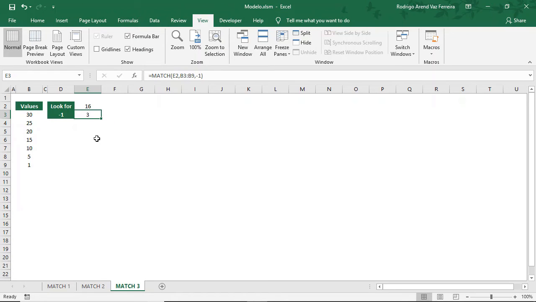The match function is normally used with the index function or together with VLOOKUP or HLOOKUP. If you want to learn how to use this combination of functions, the links are all below.